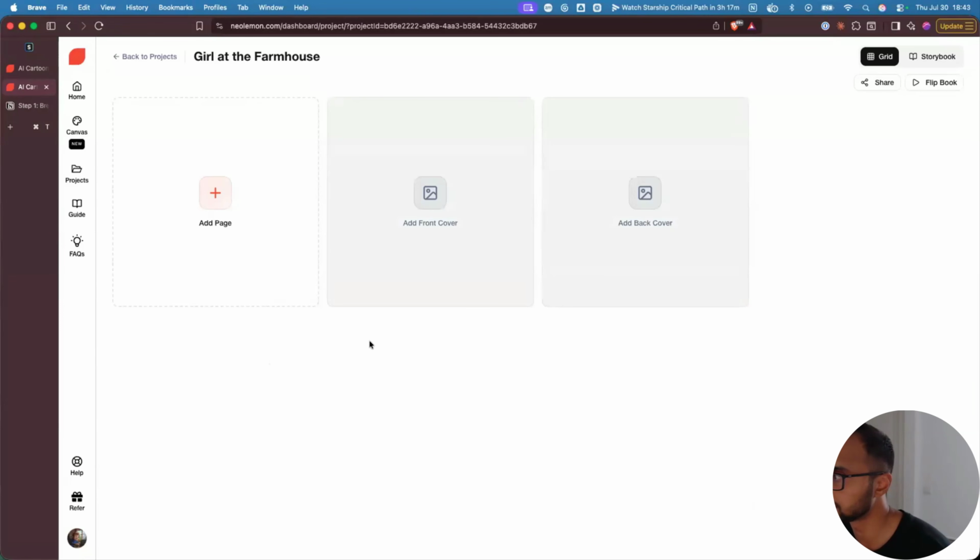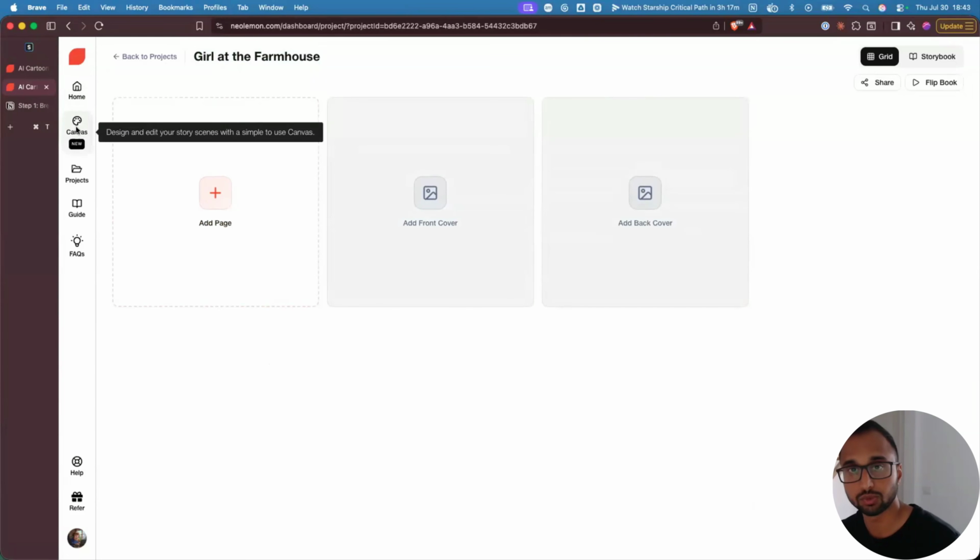When you do that, you will see you're in this particular project now, Girl at the Farmhouse. And here you will see front cover and back cover. So it's asking you to add front cover and back cover, and then you add the images. Let's do the front cover right now. The best way to do that is to use Canvas.